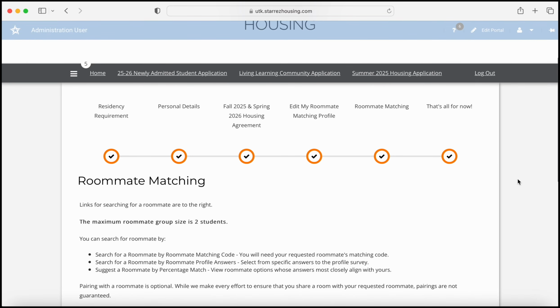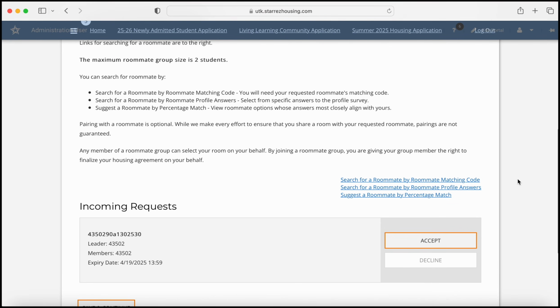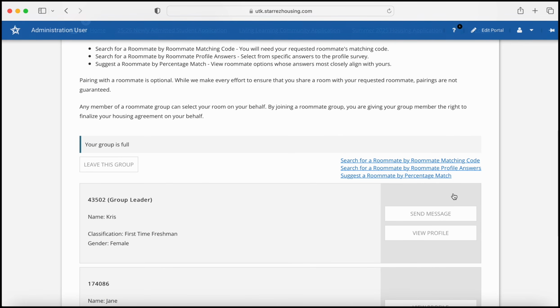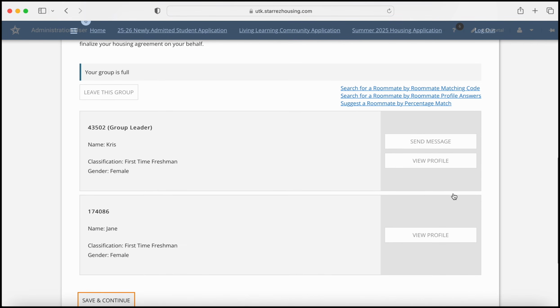Here's how to accept a roommate invitation in the portal. Navigate to the roommate matching page and scroll down to see an incoming request. You will have 3 days to accept this request once it has been sent.